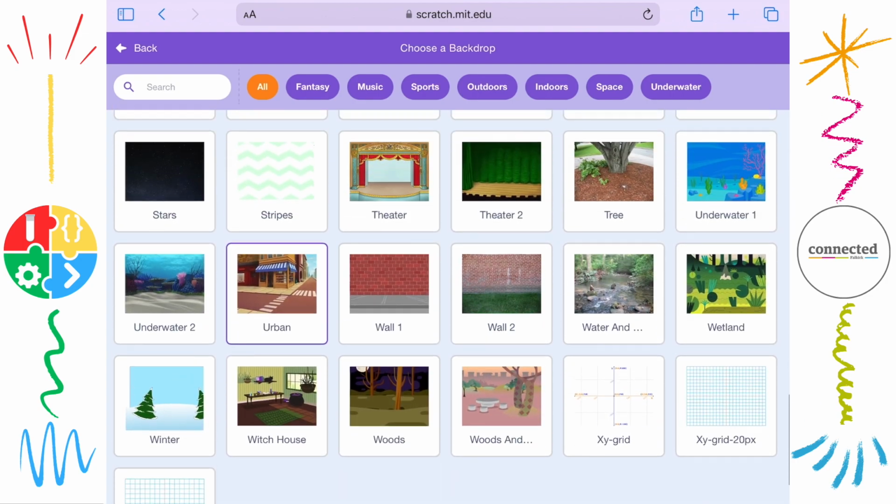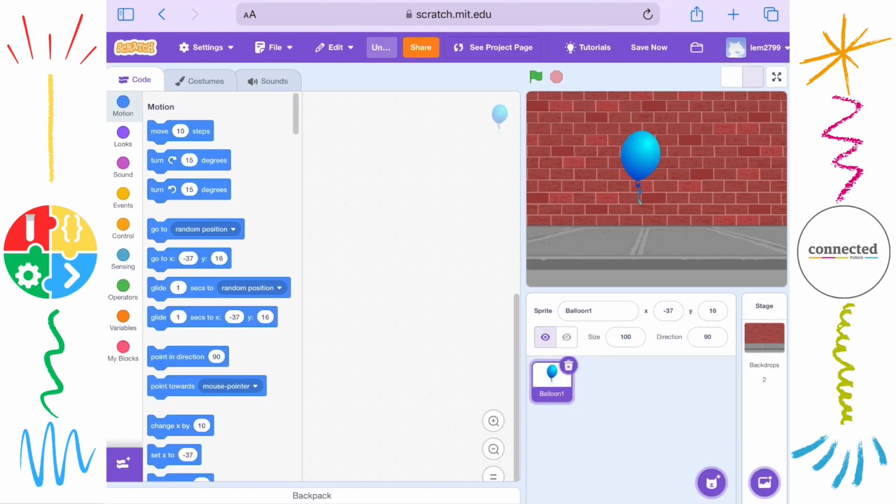As I said, it's completely up to you which one you would like to use, but I would try and use one that isn't too busy. So I'm going to go for the one that says Wall 1. So I'll give you a little second just to choose your backdrop. Please feel free to pause the video here if you need a little bit more time.